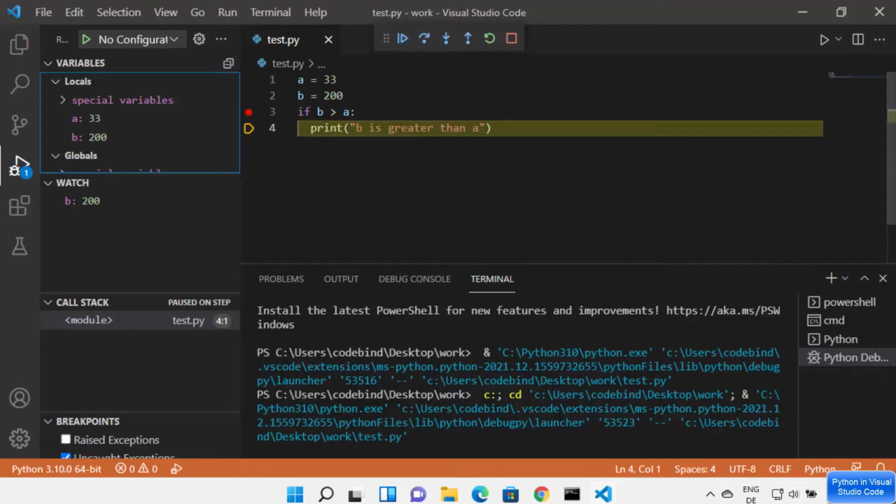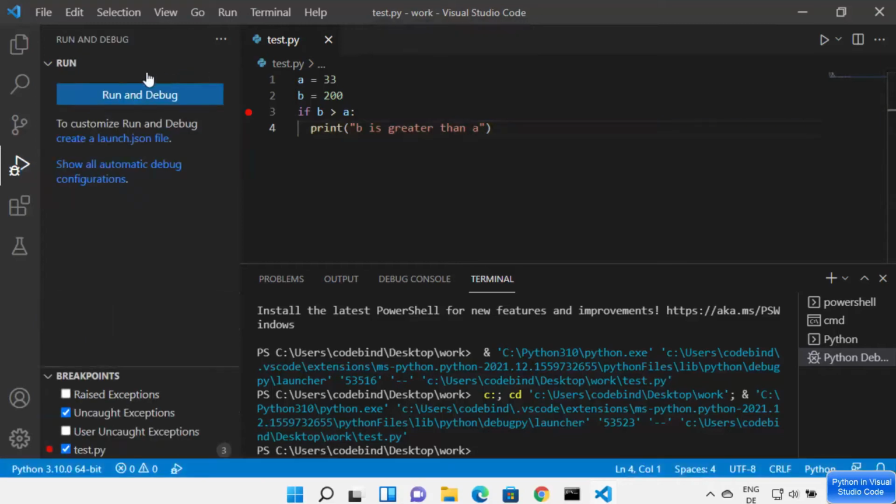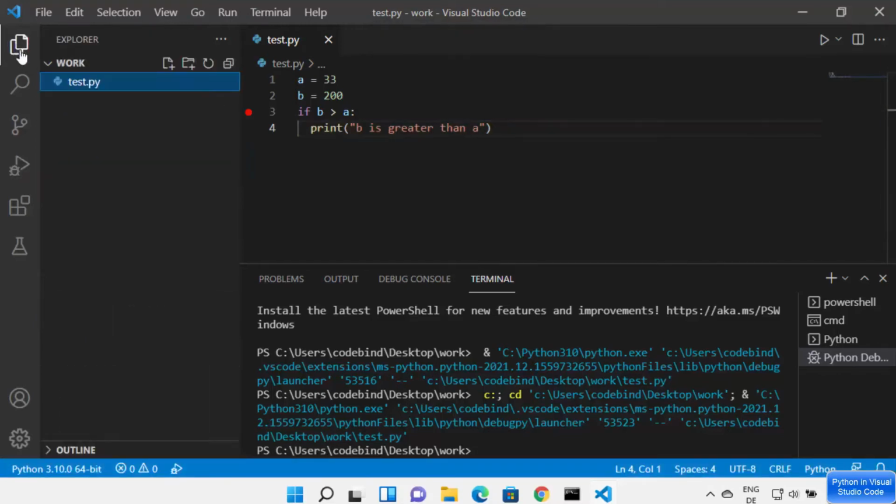So this is how you can debug your script. Let me just stop the debugger. I can once again go to my folder explorer.